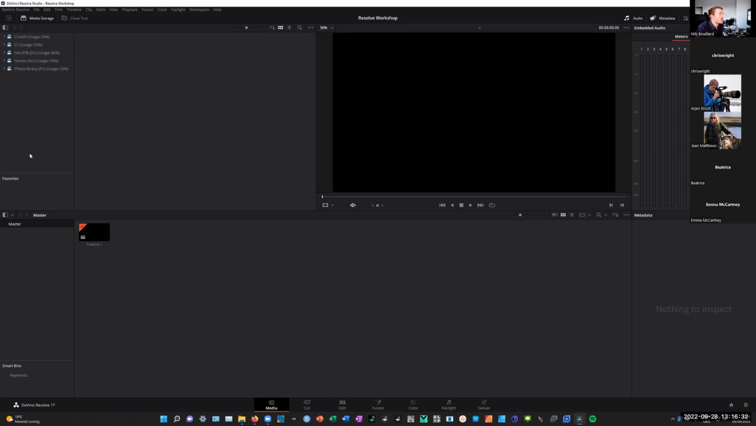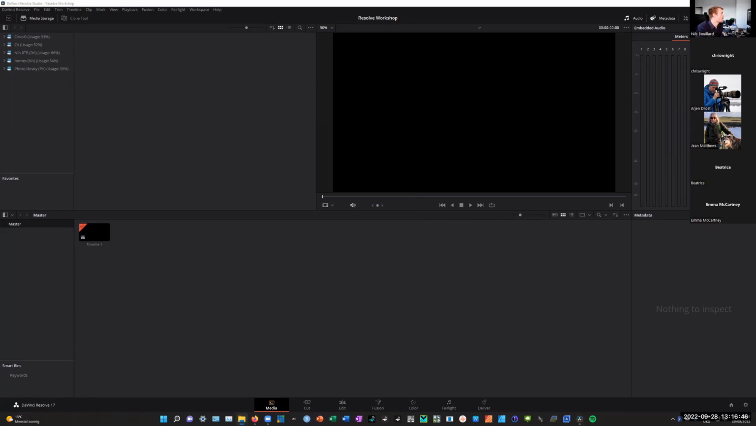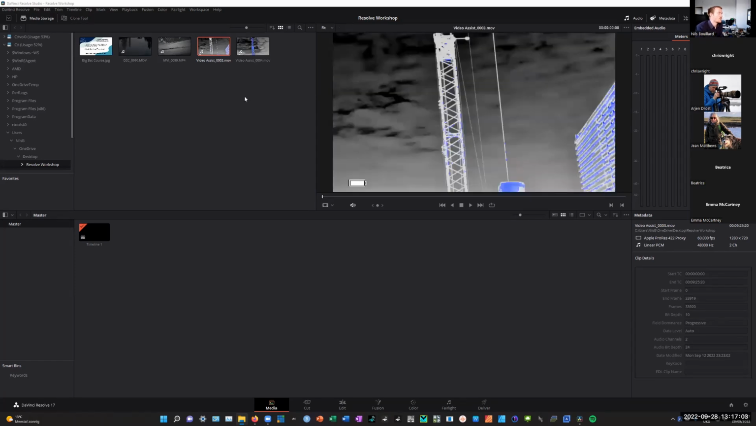So Media is where you would import your footage. There's multiple ways you can do this. You can navigate to the files, or if you've got File Explorer, it's the same on Mac OS, by the way, except you'd have Finder open instead of File Explorer, and you can just drag and drop stuff. Hang on, I've got a folder here. This is the content I like to use for this workshop, so you can just drag and drop and it's fine.